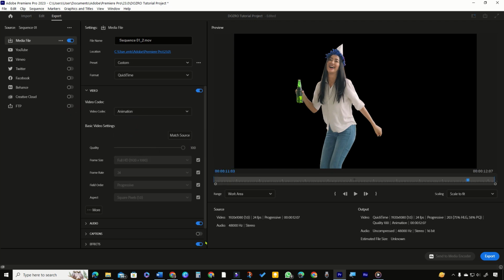If I want to export a video or animation without audio, then turn off the toggle button. After that, I will hit the Export button. Please note that to play it on your PC, you should install QuickTime.